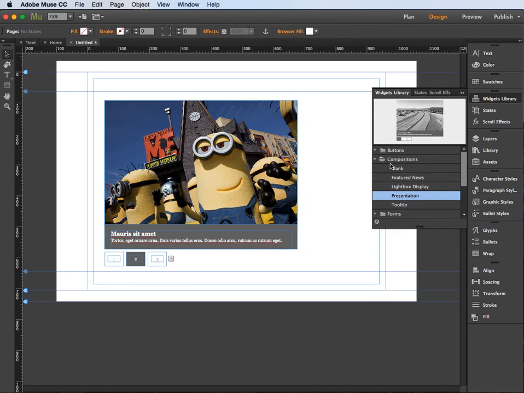So that's looking at some of the features that are available under compositions. It's really about just putting them on the page and then having a play with the properties and the settings that they've got.